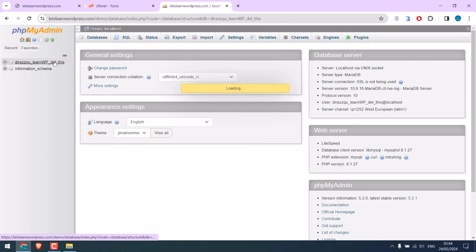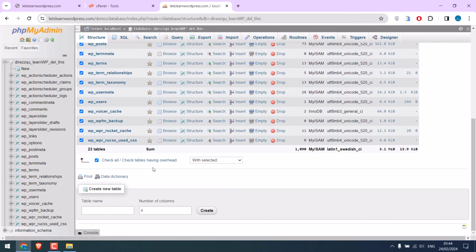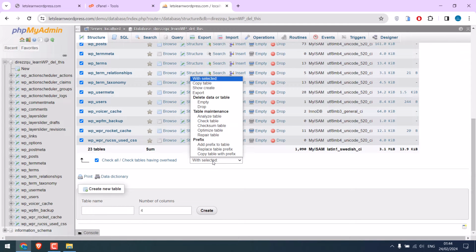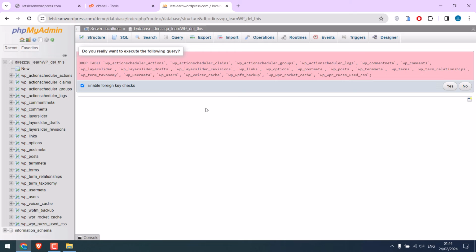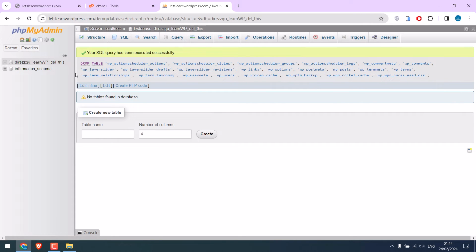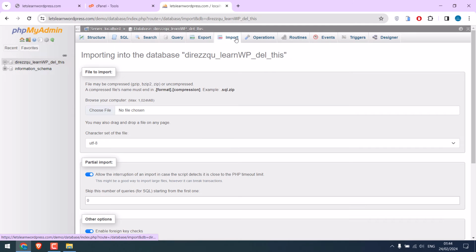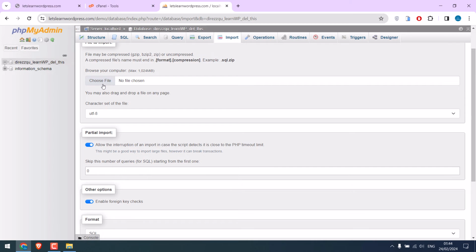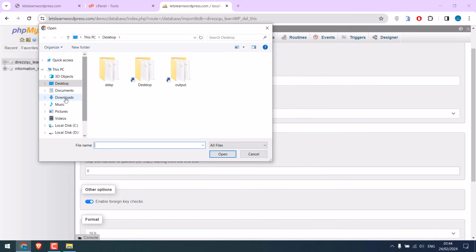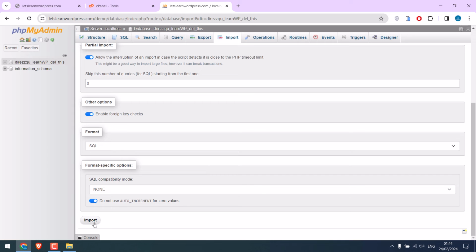Click on the database. Did you take a backup for safety? Anyway, click on Check All and choose Drop. Please note, this will empty your database. Now let us import the database. Import. Choose File. And Import.